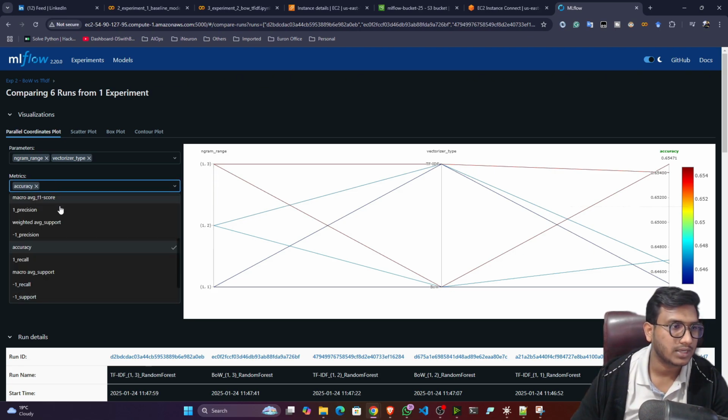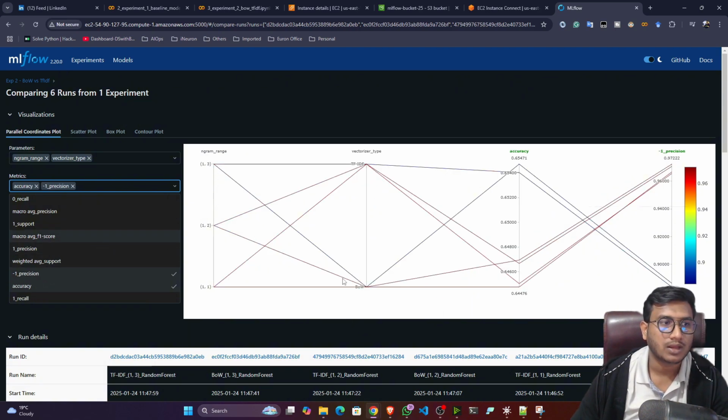So again, I will click here. So let's select the minor, that means negative class precision. Now here you can see the negative class precision. I'm getting the highest precision here with this model, bag of words with this one, bigram. Okay, bag of words bigram I'm getting the highest precision, but I also need to see the recall.